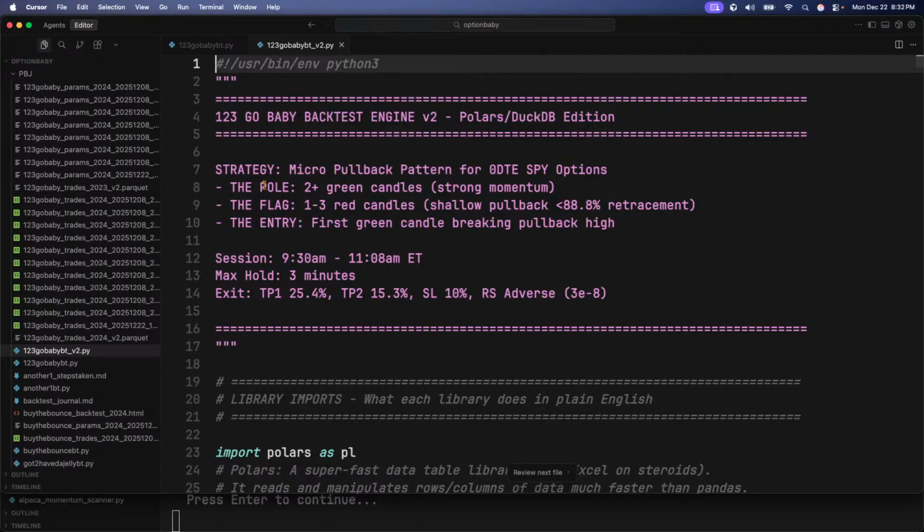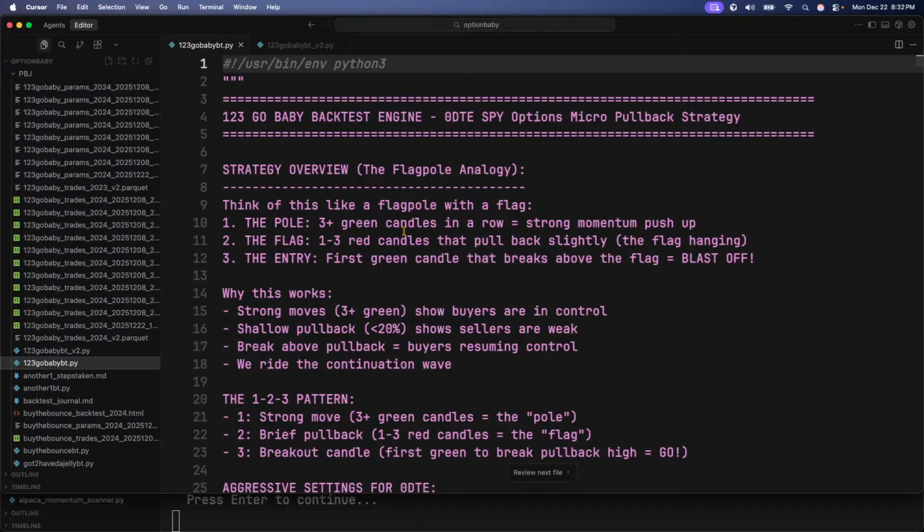As a matter of fact, I like this one a little bit better. So think of it like a flagpole with a flag. The flagpole has 3+ candles in a row, a strong momentum push up. Then the flag has 1 to 3 red candles with a slight pullback. This is the flag hanging. Then the entry is the first green candle that breaks above the flag. This is where we blast off. Why this works: the strong move with 3+ green candles shows that the buyers are in control. The shallow pullback of less than 20% shows that the sellers were weak. And the break above the pullback shows that the buyers reclaim control.